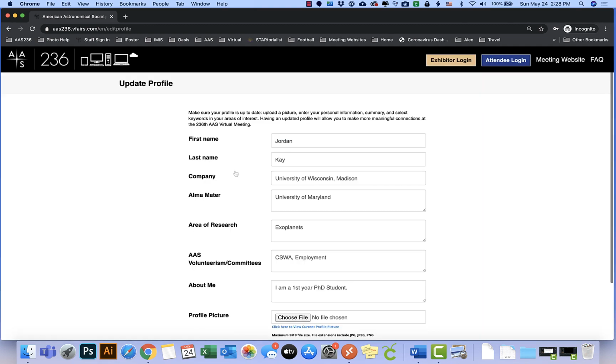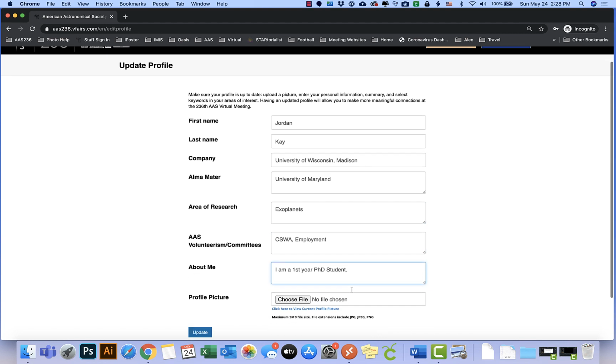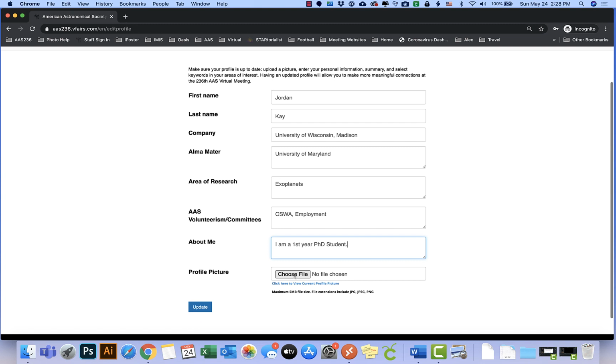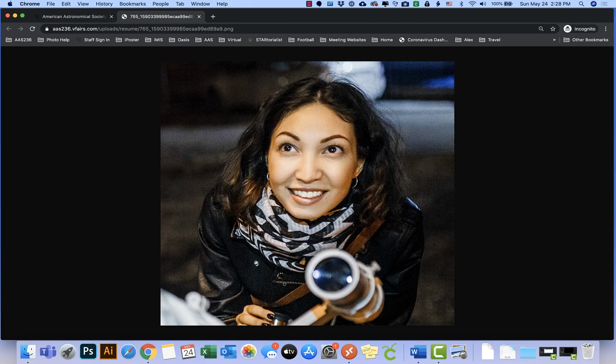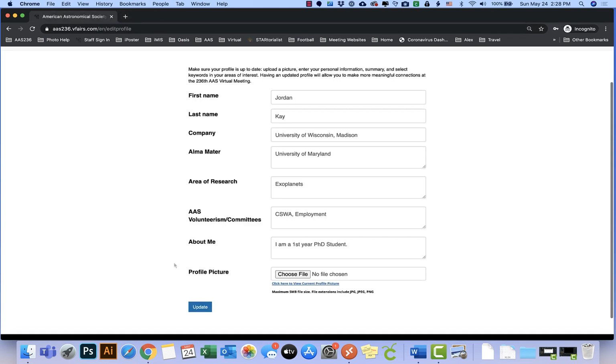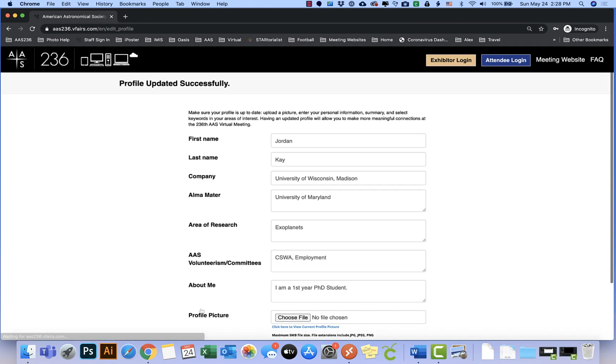Now you'll want to update your profile. Your profile has information that will be displayed to attendees and exhibitors at the meeting. Who you are, where you went to school, what your area of interests are. It even allows you to upload a picture. Don't forget to click on the update field in order to be prepared when you arrive at the virtual meeting on June the 1st. To further prepare you for the meeting, go to the meeting website for additional resources.